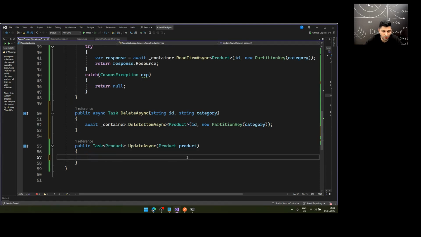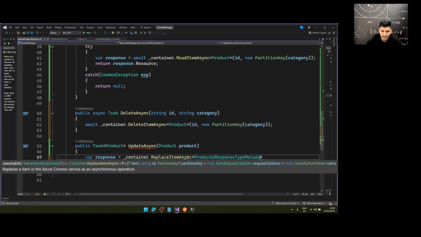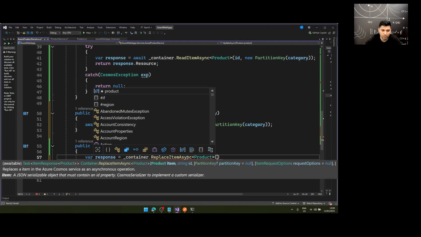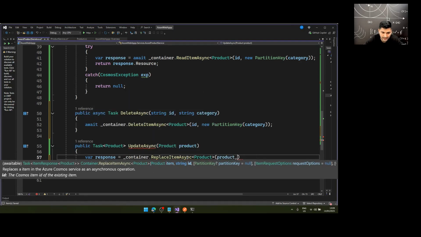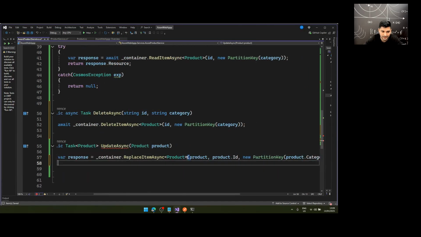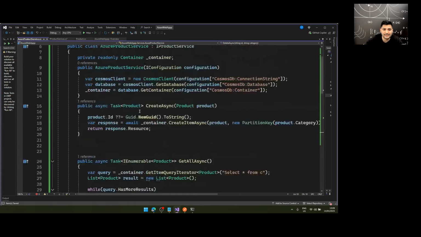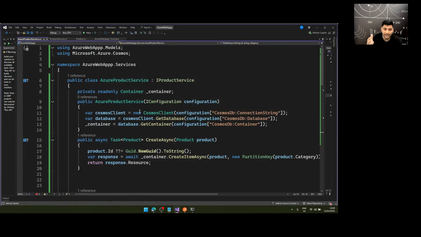Okay, now let's switch to our update one. Var response equal to container dot replace item. This is our product. We need to replace our product. We need to provide our product ID with new partition key, product category. This is our update, and return our response. I would say not result, but let's use await response resource, of course. Well, that's the easiest way of implementing our Azure product service.